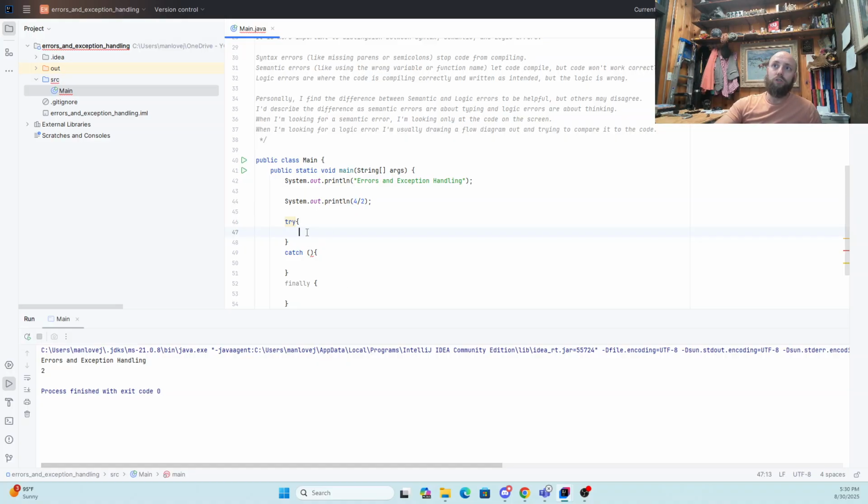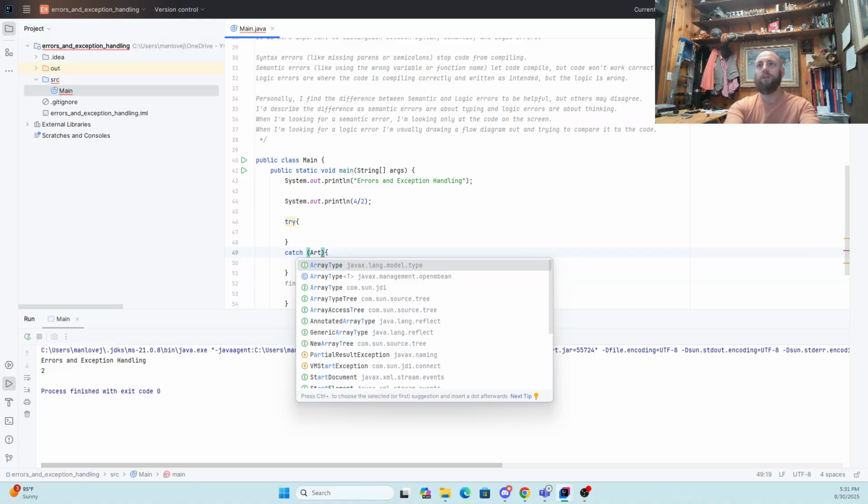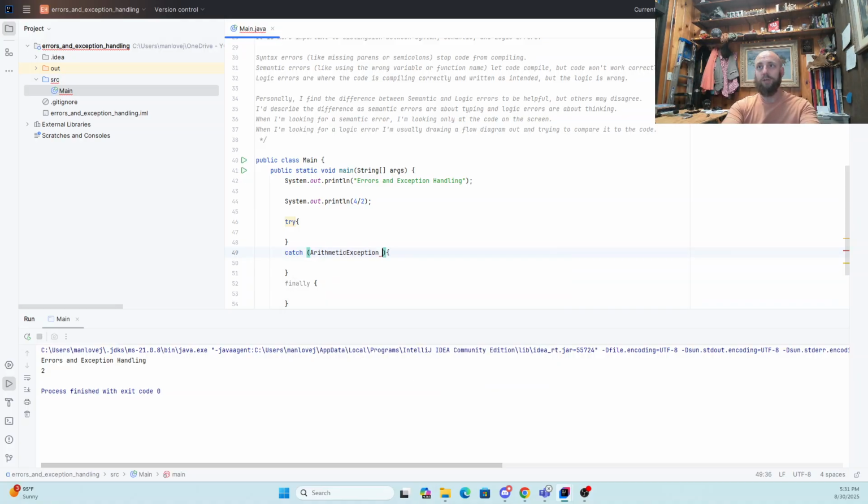So we've got a try. This possibly could throw an exception. That exception is going to be caught by this catch block, assuming that I've got the right kind of exception in here. So here I know that this could cause an arithmetic exception, and I'm going to call that exception e so I can deal with it.